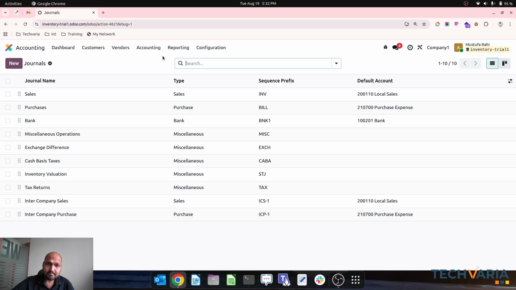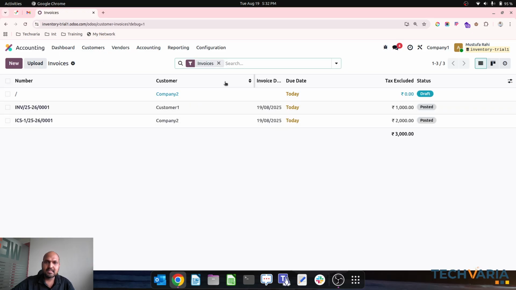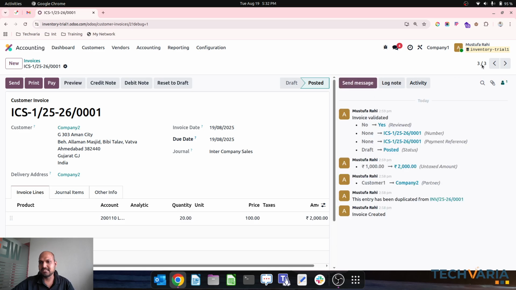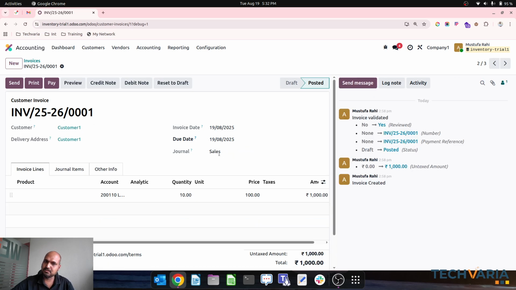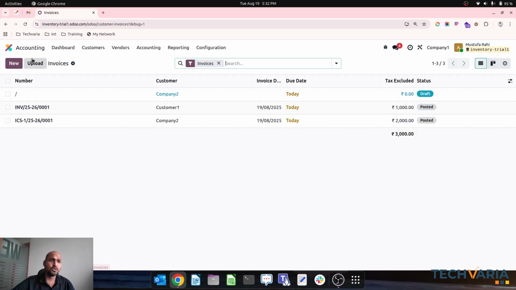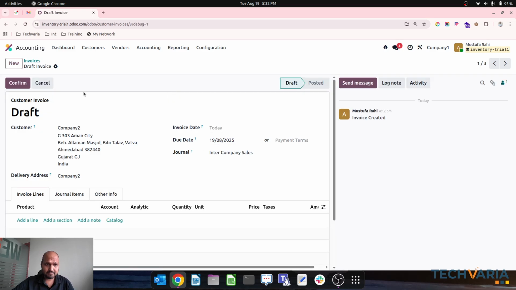So let's see. The first thing is if I am creating any invoice in the name of company 2, you can see the journal should be intercompany sales. For any regular customer, it should be sales. So if I am preparing any customer invoice in the name of company 2 from company 1, it should select intercompany sales always. To achieve this first step, we would like to configure the automation. So let's jump into that and configure those automations.